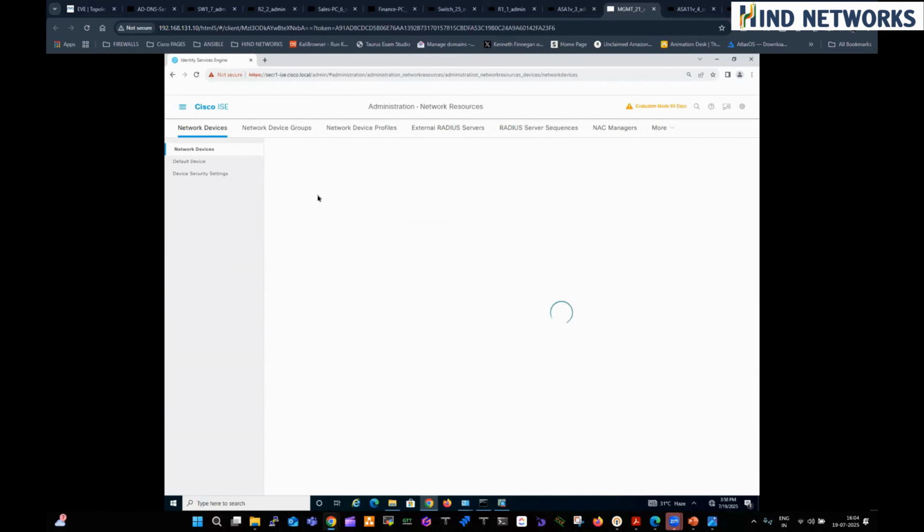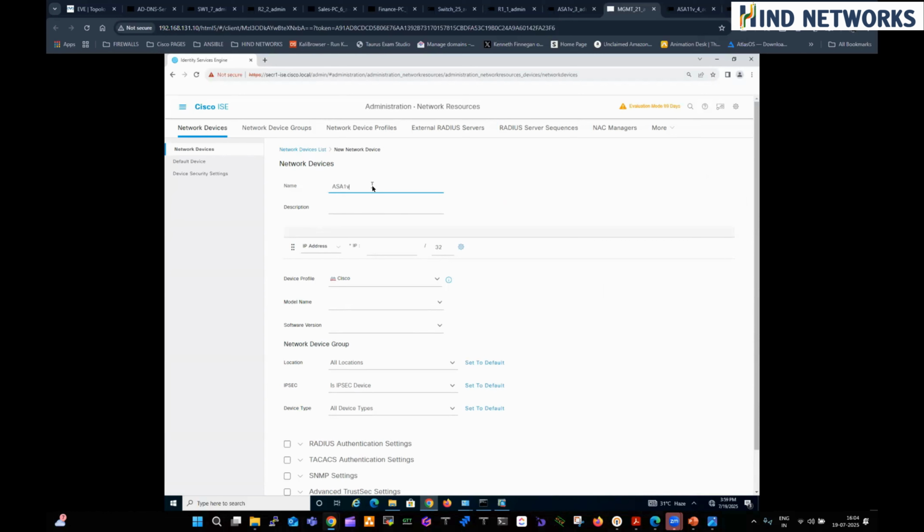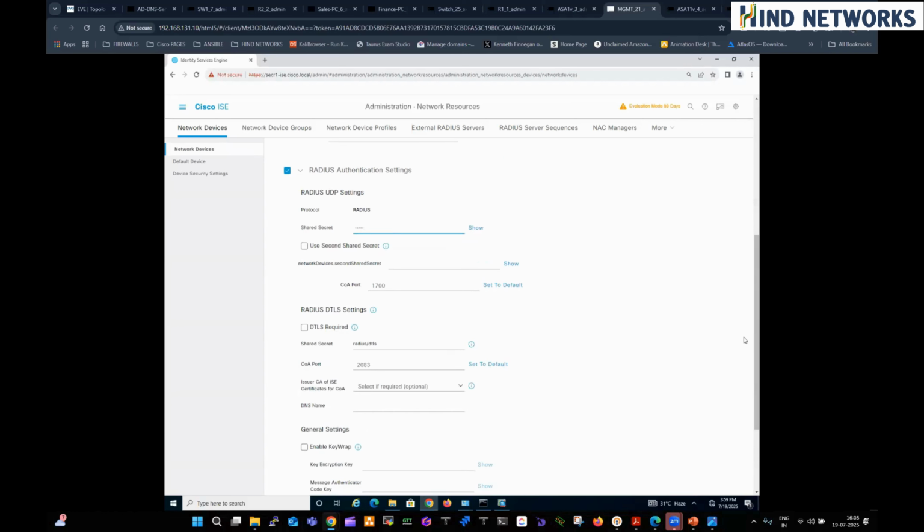I'm going to say ASAV, 1V actually. And for the IP address, of course, I'm going to use my management IP address for that firewall, 150.1.7.53. Once this is done, just go ahead into the RADIUS authentication settings. For the shared secret, I'm just going to use Cisco, the same thing I used in my firewall. It's going to be Cisco there as well.